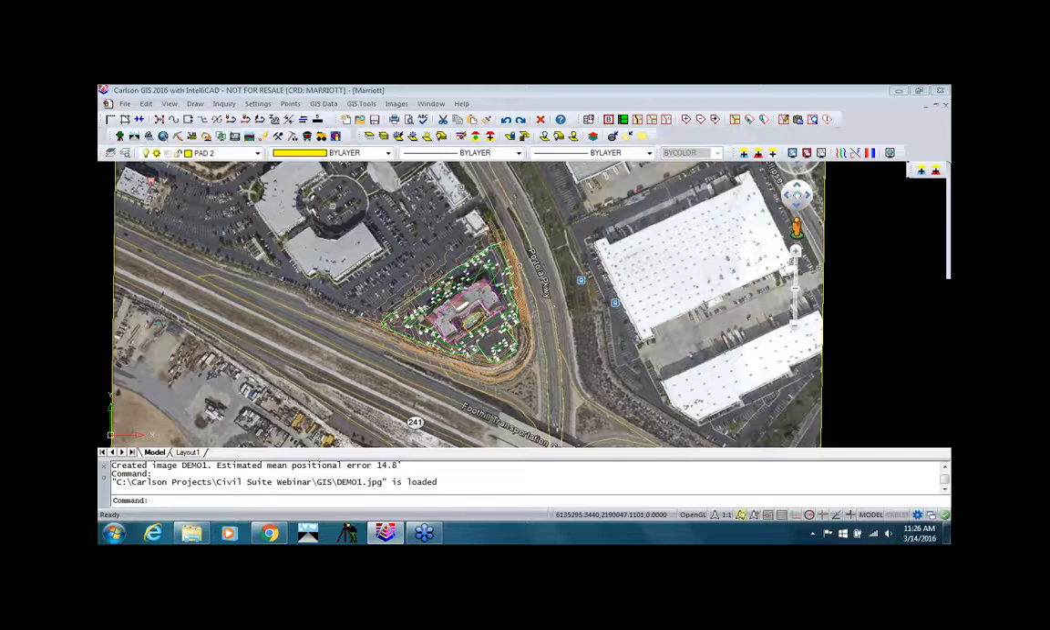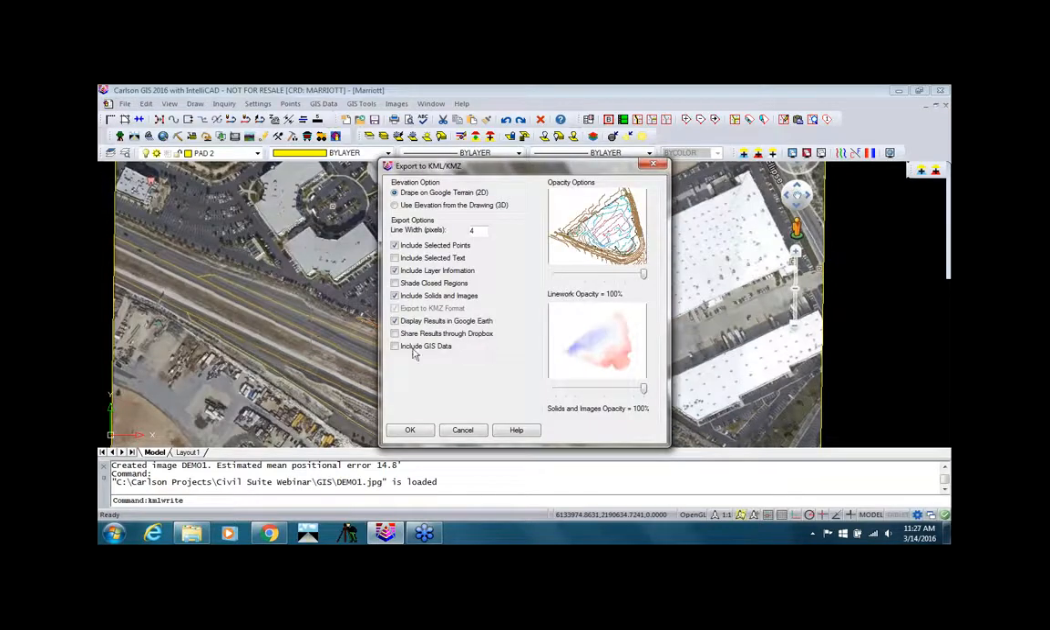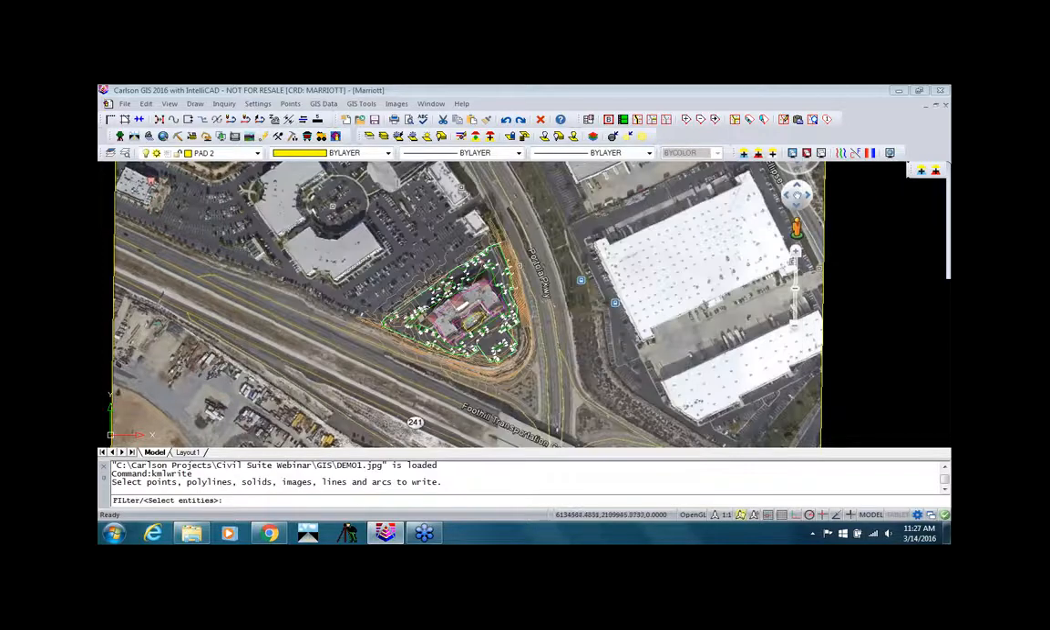Also, rather than importing an image file in Google Earth, any one of our modules has the ability to export a Google Earth file as well. So I can drape it on the surface. So I'm going to just say OK here. Write out a KML, KMZ file. Again, I'll call it Demo. Click Save, and I'm going to just window my entities.